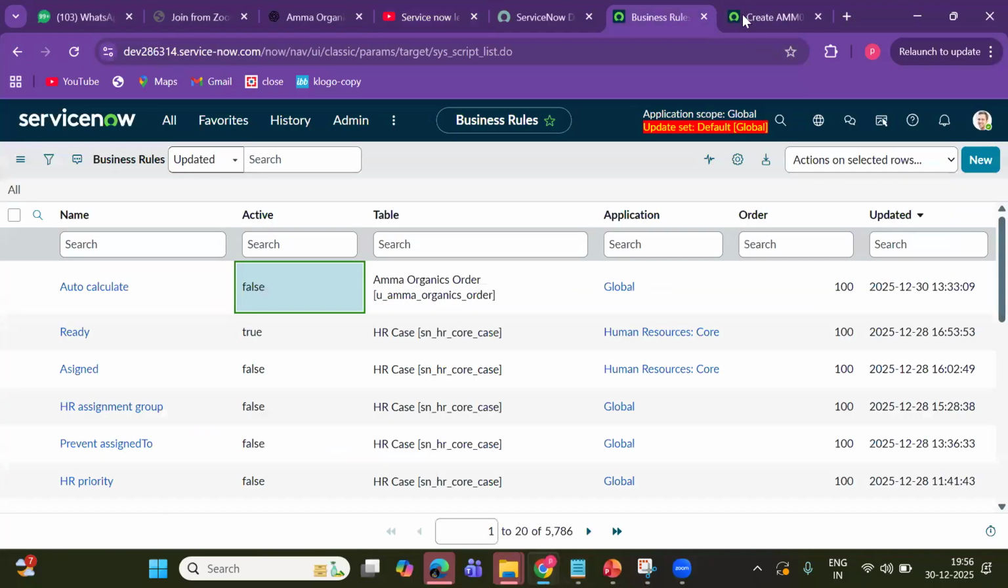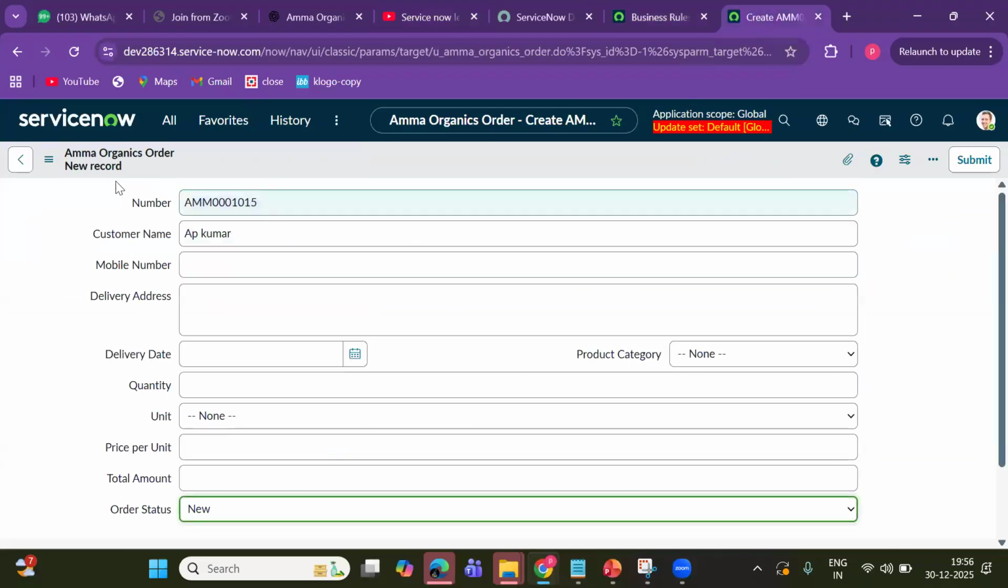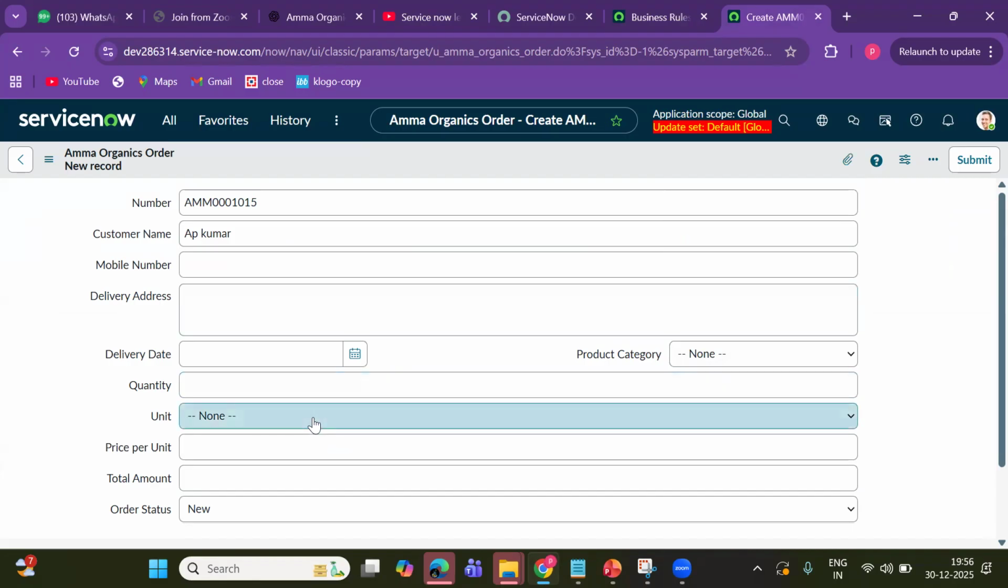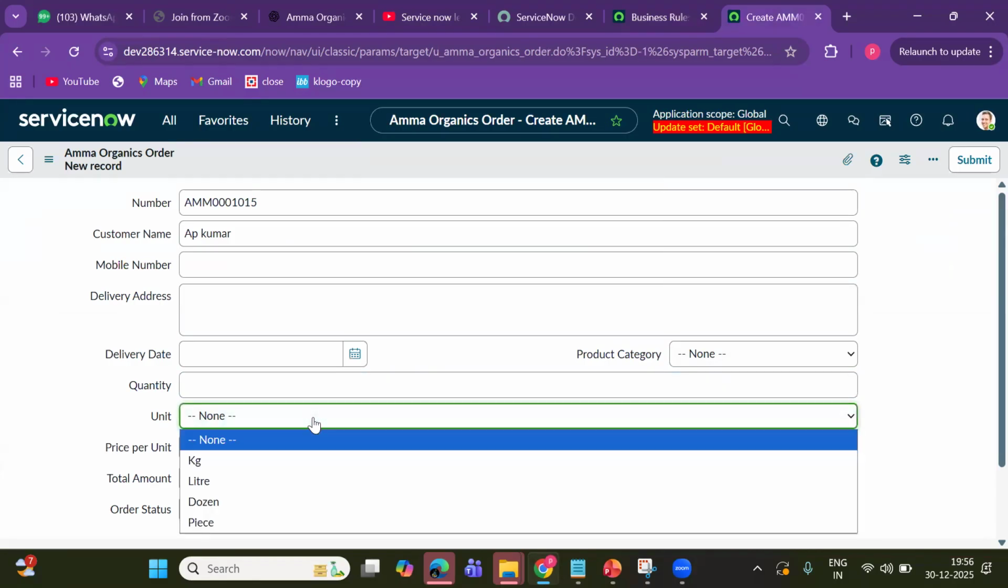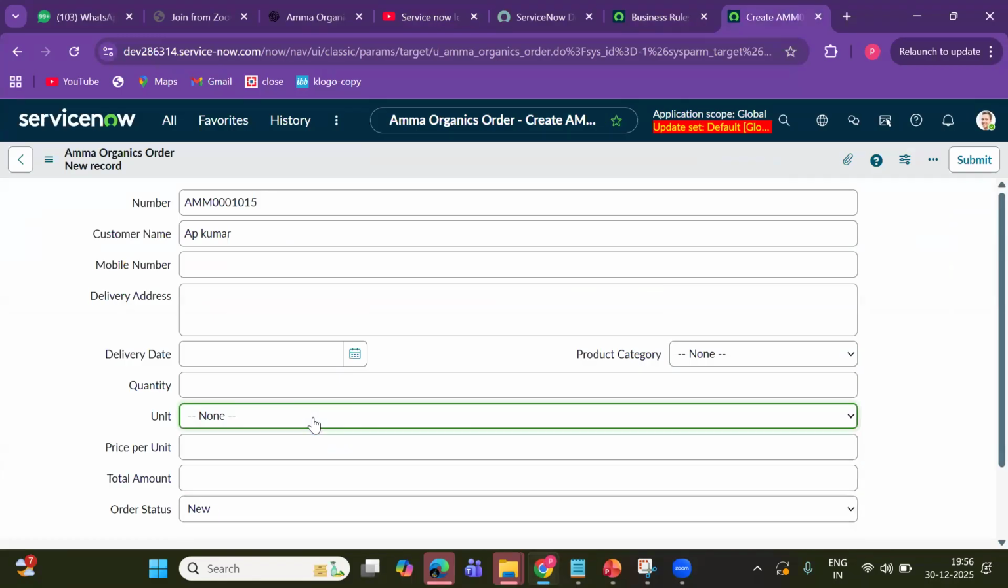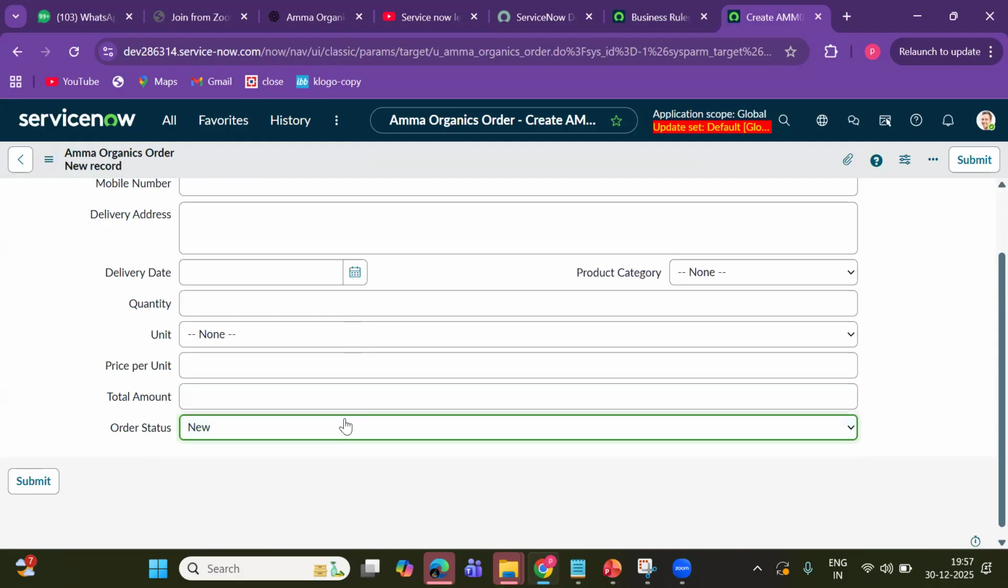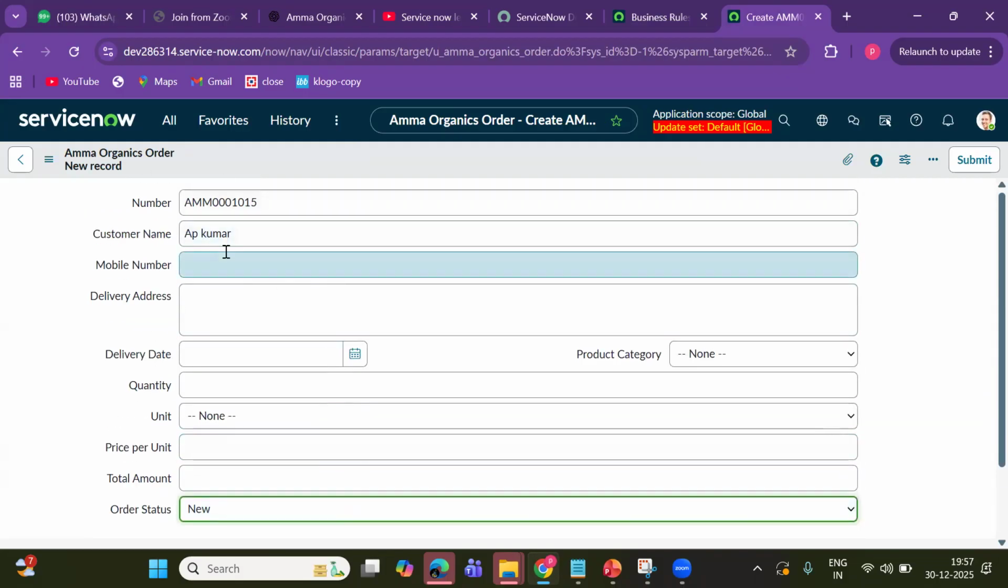This is the custom table I created: Amma organic vegetables order. It has fields of number, customer name, mobile number, delivery address, delivery date, product category. It includes all vegetables, fruits, leaf vegetables, flowers, dry fruits like that, and delivery date, quantity, unit, quantity in units, kgs, liter, dozen, pieces, price per unit, total amount, order status. Like that, I created the custom table.